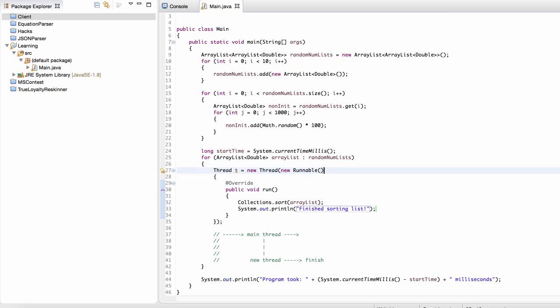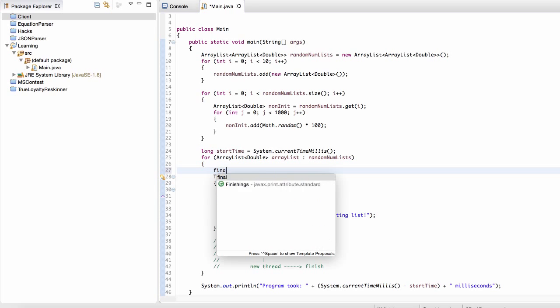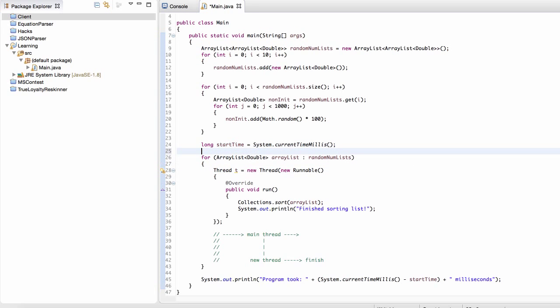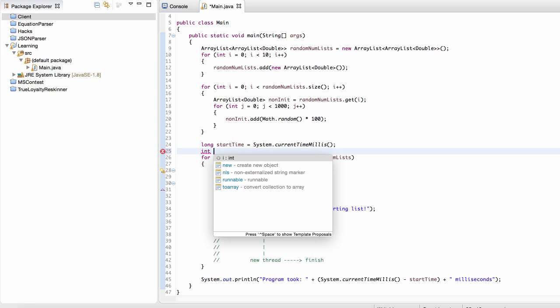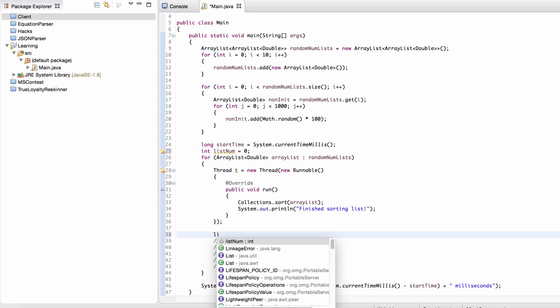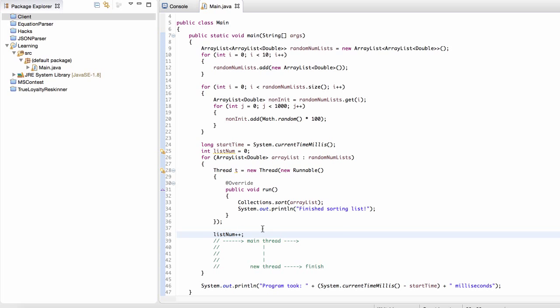And what we need now is some kind of indication of the list that we're currently sorting. So we want to store 10 total lists, right? So we can do something like int listNum, and we'll set it equal to 0. And then on each iteration of our loop, we're just going to do listNum++. And now, if we wanted to access this listNum variable inside of this anonymous inner class, we need to make it final.